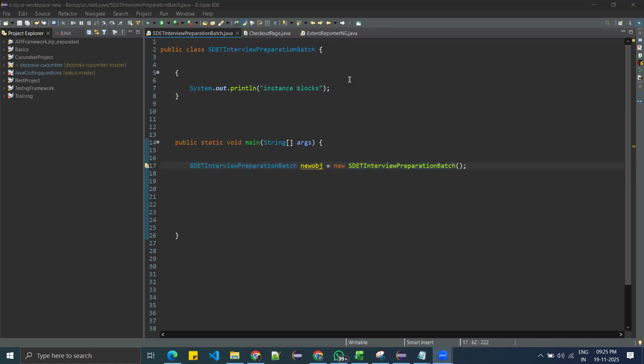Instance blocks will be executed first. How come, Priyanka? Let's understand. This is a class name, here you are creating an object, and the object reference, and this whole thing is called a constructor. Before the constructor, you are executing the instance blocks.